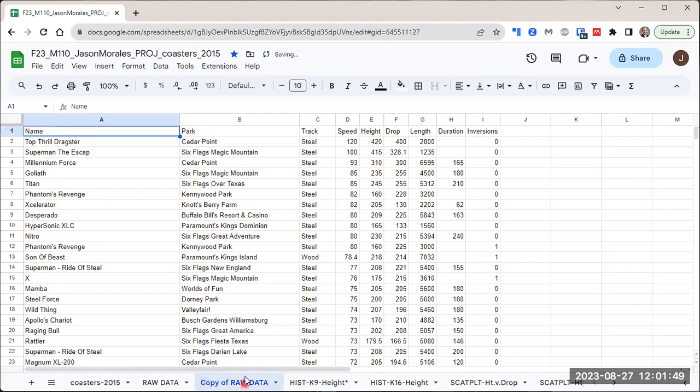And you can see it says copy of raw data, but I'm going to rename this so that it makes sense. And I'm going to be recreating the graph that's in this tab. So I'm going to call this hist for histogram. And then K9, this actually means K is the variable for the number of classes in a histogram, or the number of bars in a histogram.